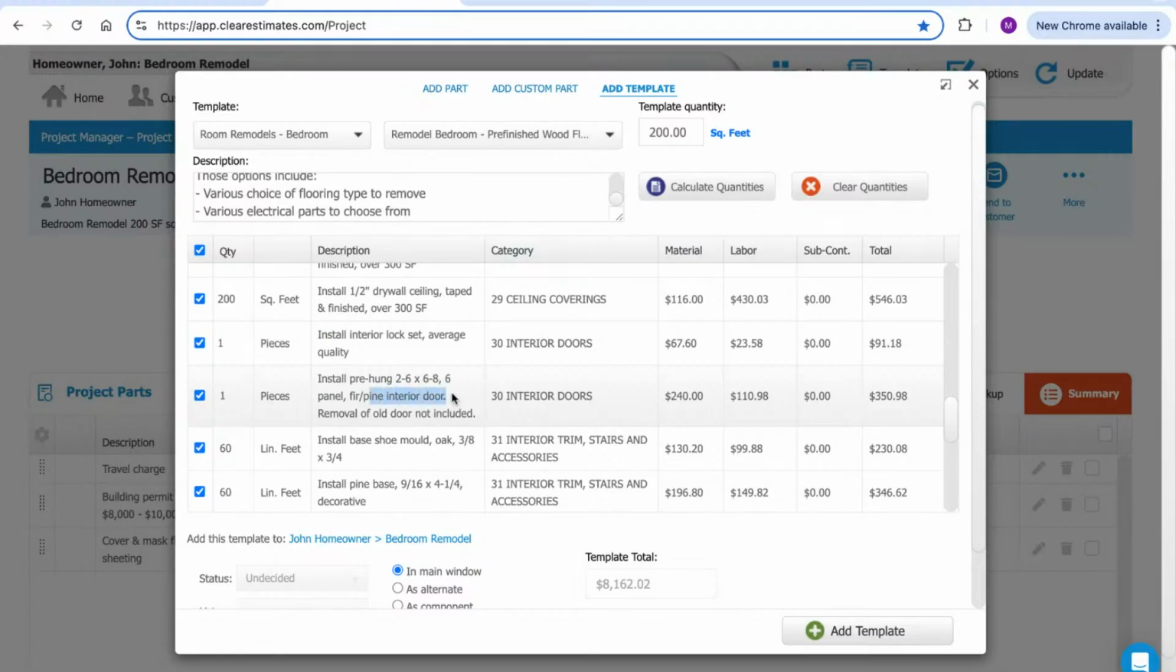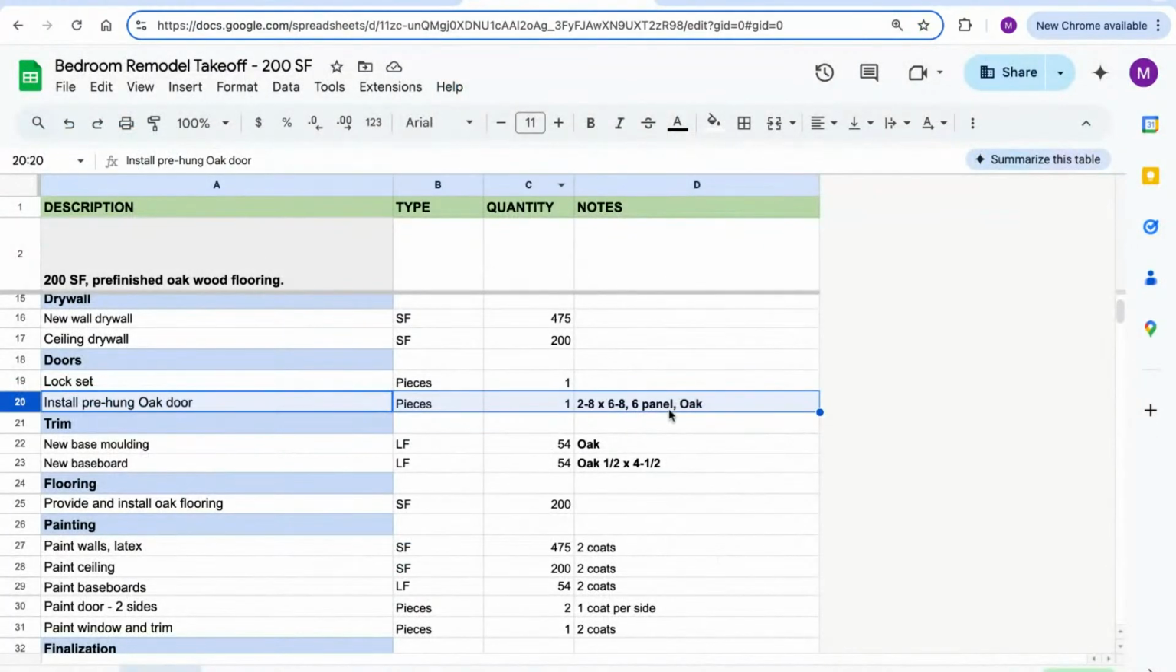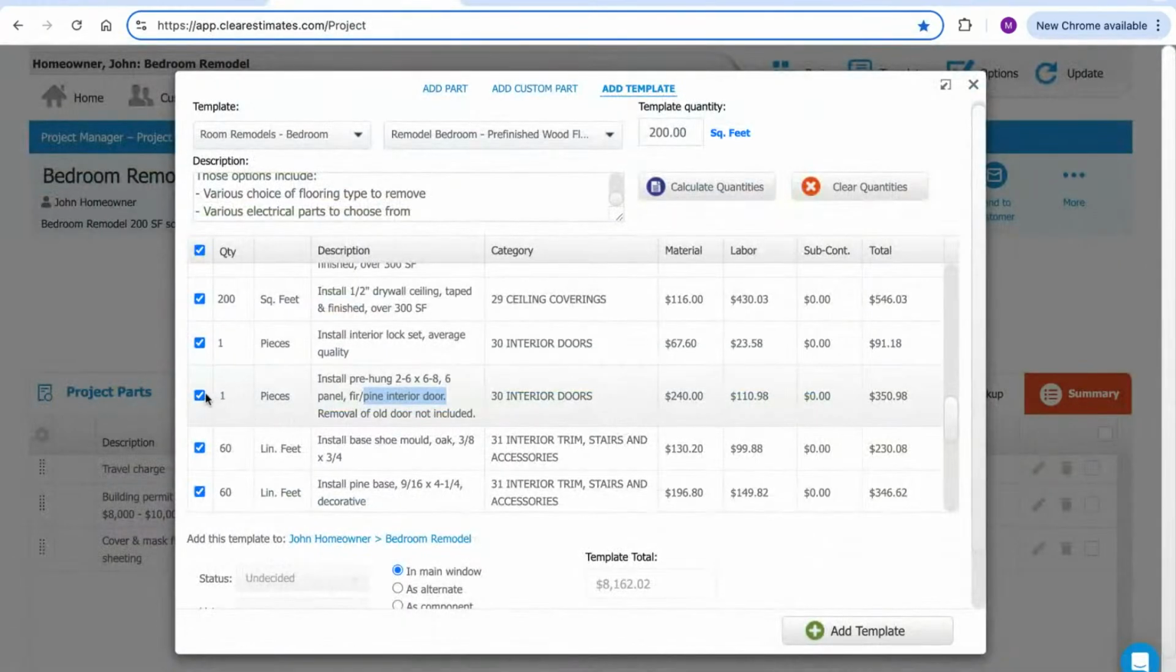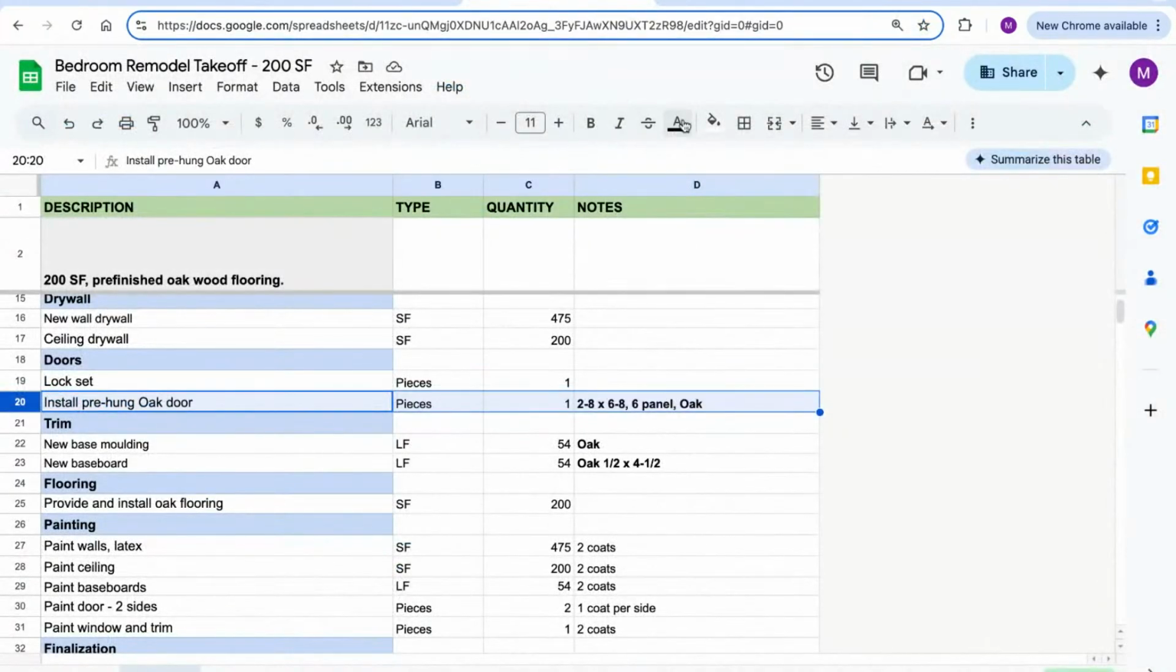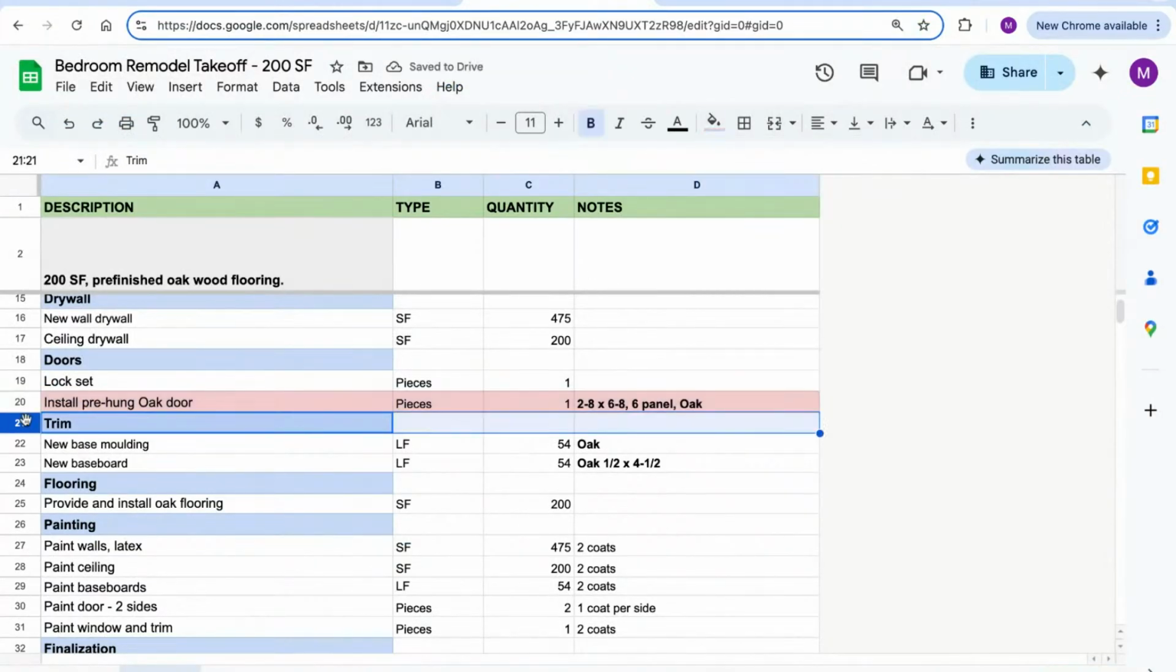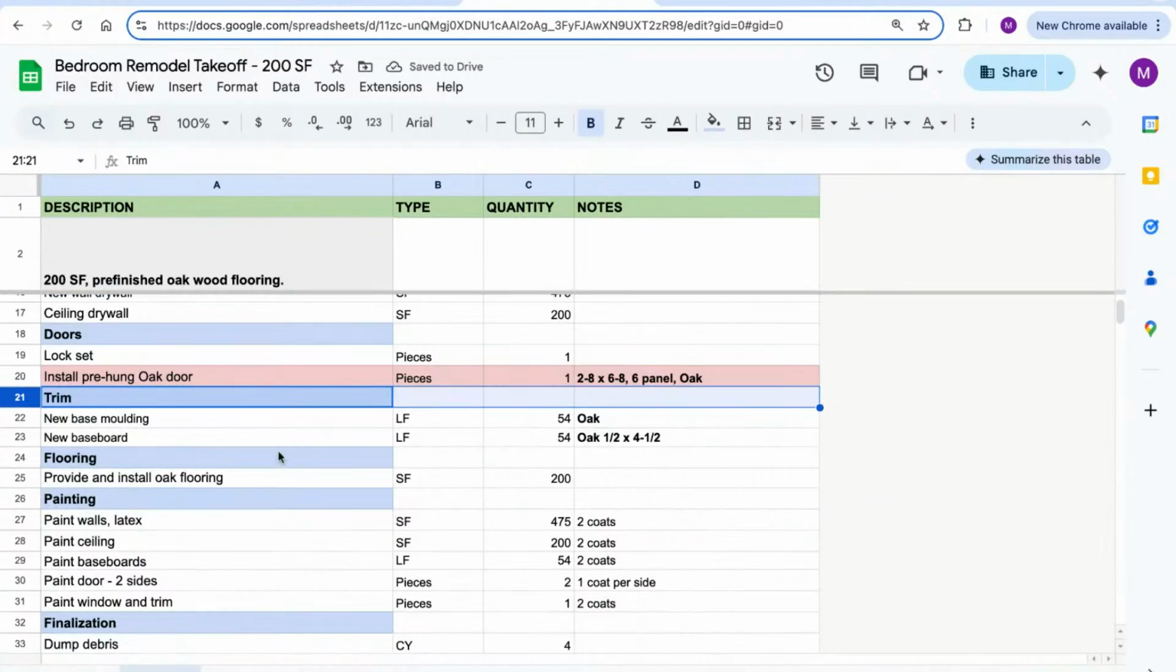However, this template has a pine door included. And as you can see on my takeoff, I need an oak pre-hung panel door here. So this part's not going to work for this project. I'm going to go ahead and uncheck this. And what we're going to do is go back into the library later, find an oak door, and then add it in with our estimate. So on my takeoff here, I'm just going to mark off that I still need to come back and do something with this item, just so I know that I still need to price that out.